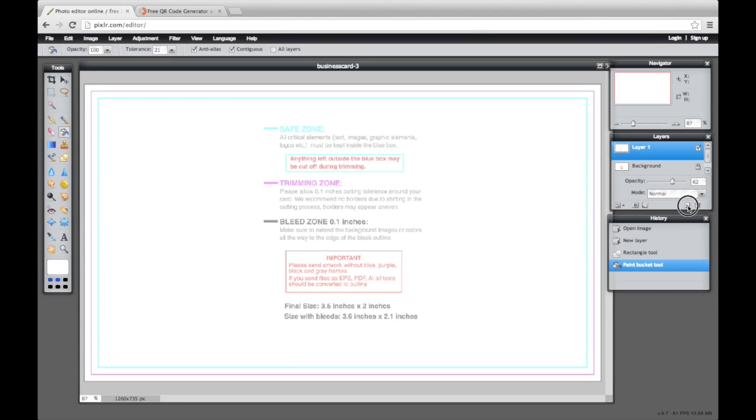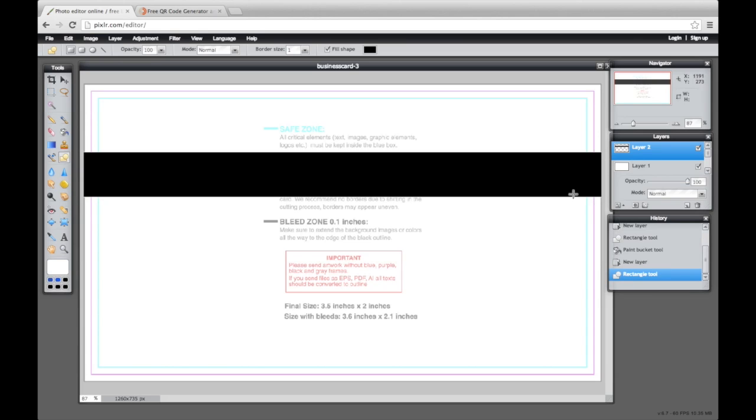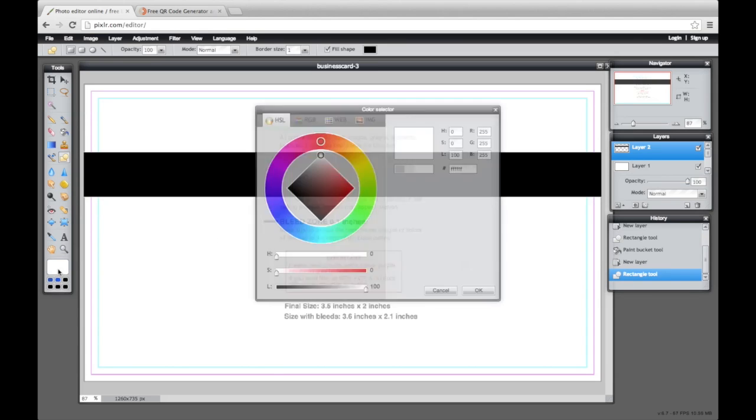Then I want to go ahead and create a new layer. Then click on my drawing tool again and drag it from the left to the right, creating a box similar to this. Now if you notice on our business card sample, this box was blue, so I'm going to go ahead and change this to blue.